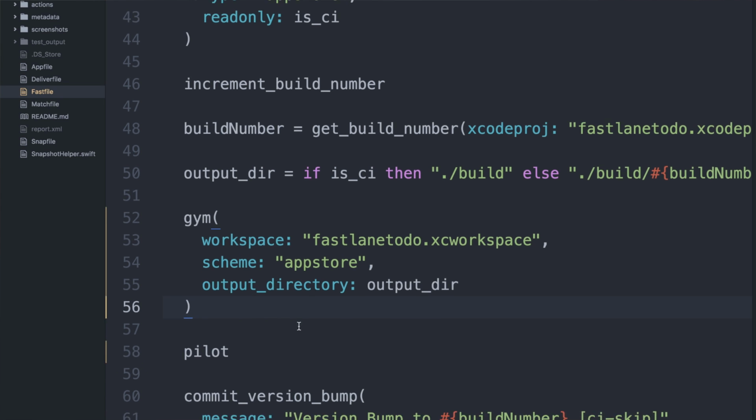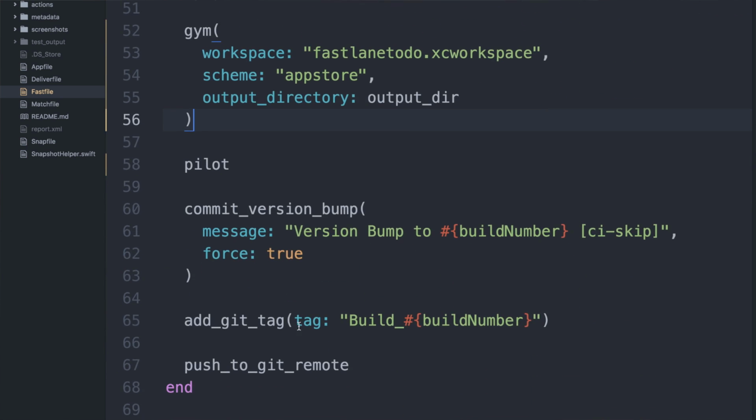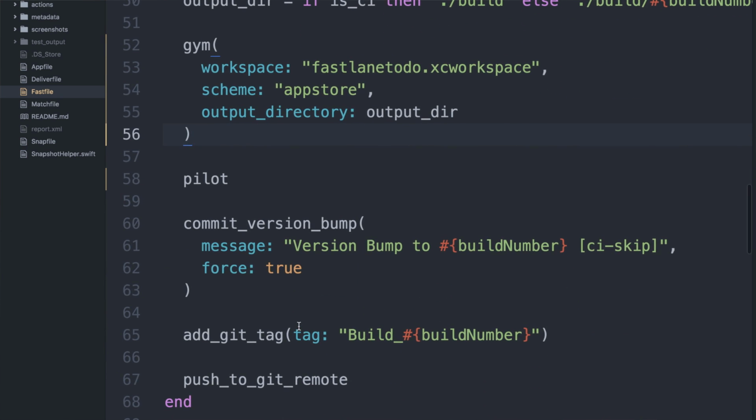And then wrapping up the beta Fastlane here, we just commit the new version, and this is why we read out the build number, so we could commit it with the actual build number and say, hey, this was build number 5. Commits that, and then we tag it with the build number as well, and then we push it to the Git remote.